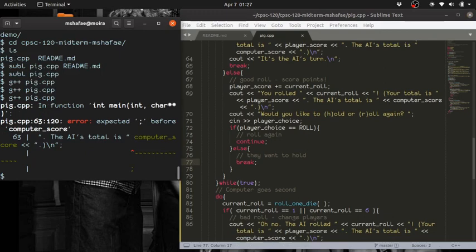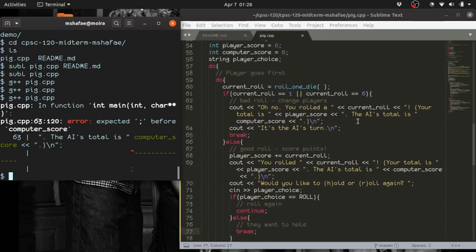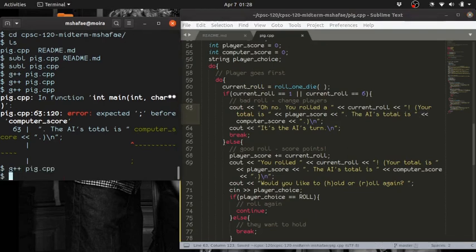Oh, I made an error. I'm forgetting a semicolon on line 63. Is that right? Before computer score. Oh, I forgot the double angle brackets right here. Let's try compiling that again. Okay, now let's try running it.